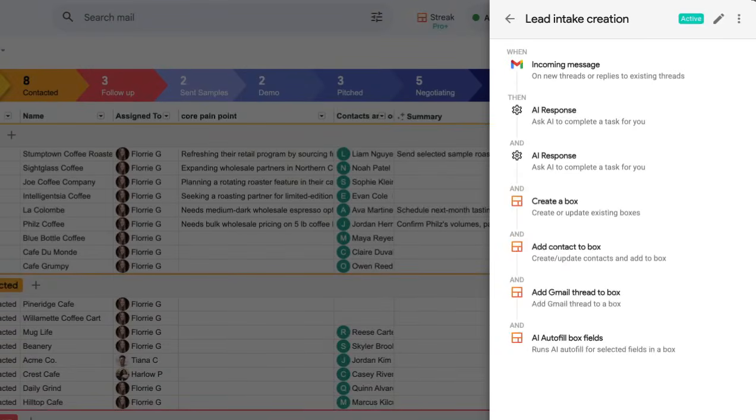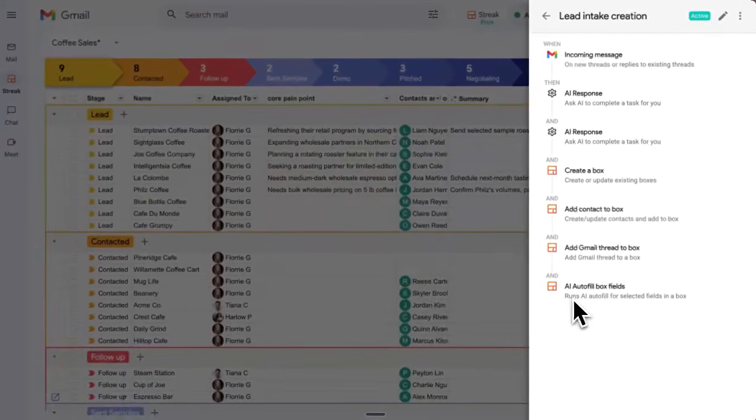So I'm going to show you how to automate AI in Streak and demo a workflow to create and enrich incoming lead inquiries that you can start using today.